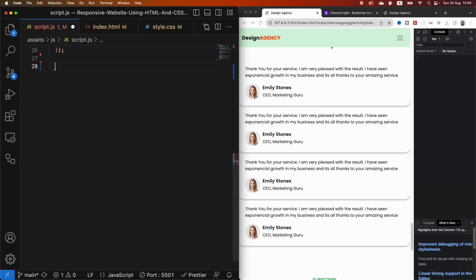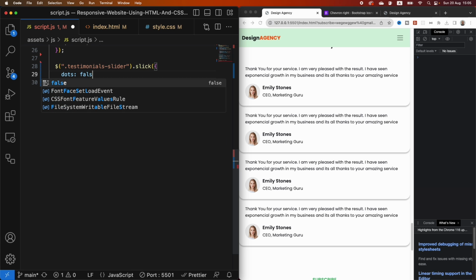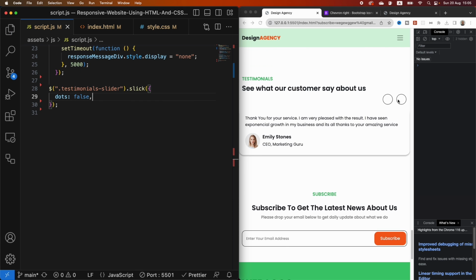So we're gonna say $, and then target the testimonials slider. And then you want to add the slick here. This is a pre-made functionality, and we're just saying how to use it. This is the jQuery that we were downloading. Look, now we got our slider.